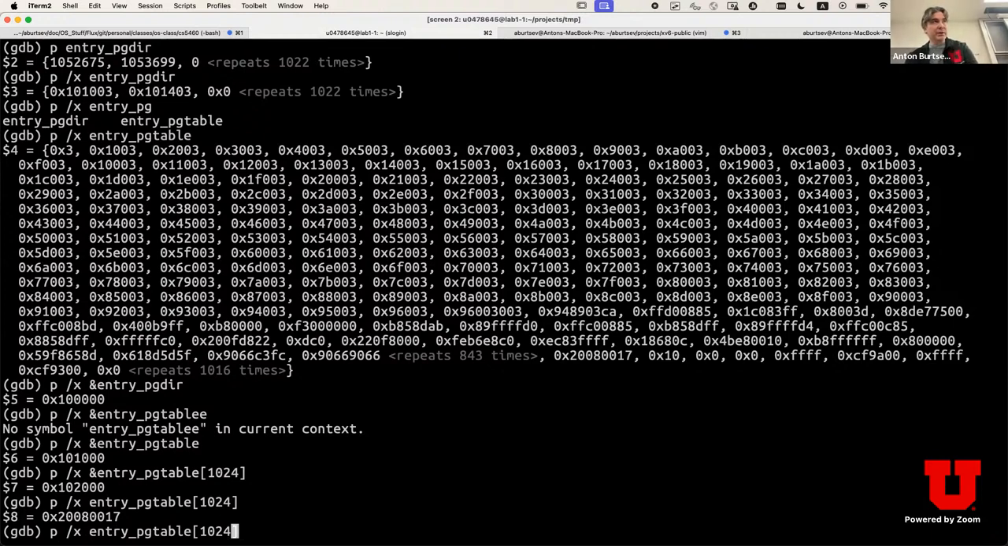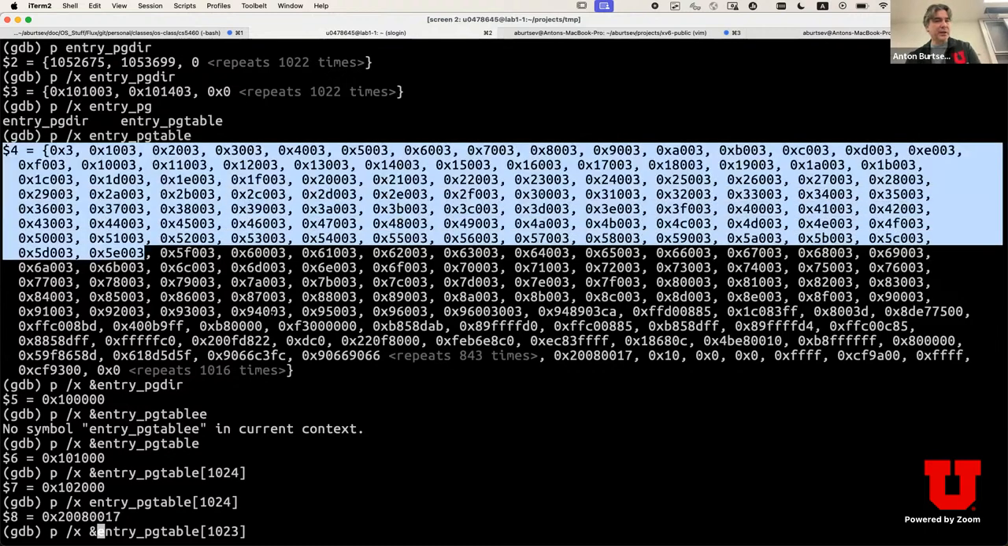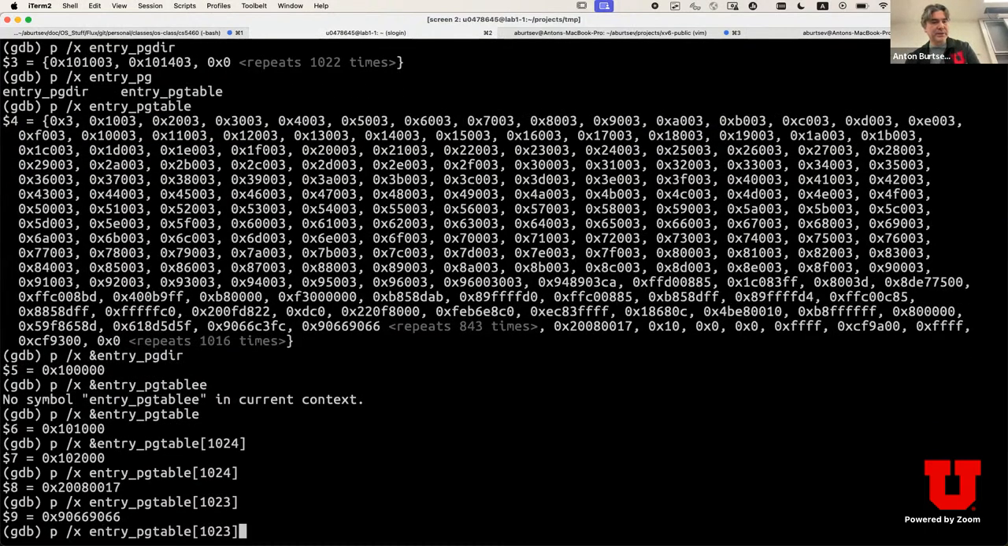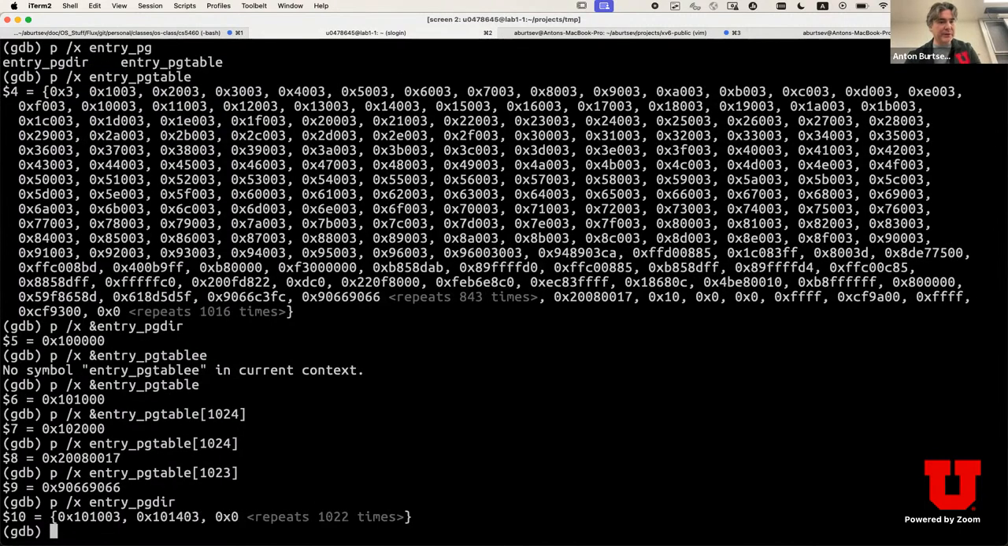What's the memory value at 1024? At the entry page table directory? So 1024. No, but we printed them out here, but you want specific values, right? Like this one or which index? So the entry page directory, the first entry, 1024. Yeah, so these are the two values, right? So the only two values which the entry page directory has are these two. Yes, the value at the second address.